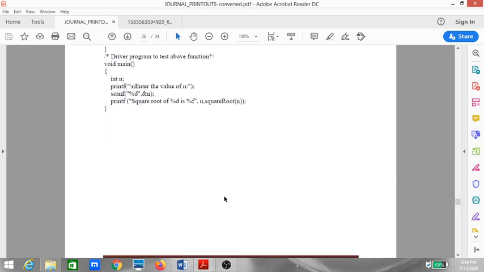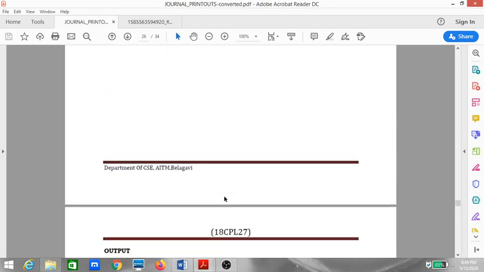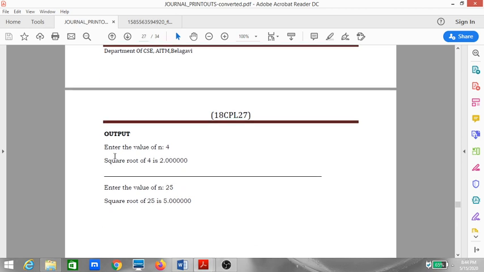The output will look like this. First when you execute the program, it will tell you to enter the value of n. When you enter the value of n, it will show you the square root of it. You just have to enter this number. This is what the message will be given to you. So once this message is given, when you give the value and press enter, then you will get this output.